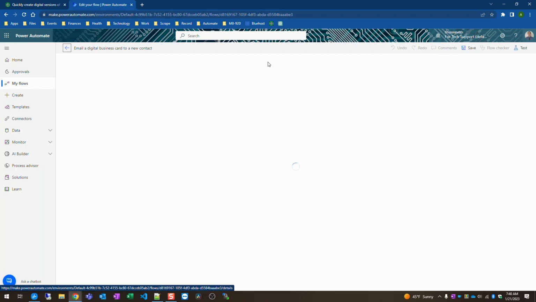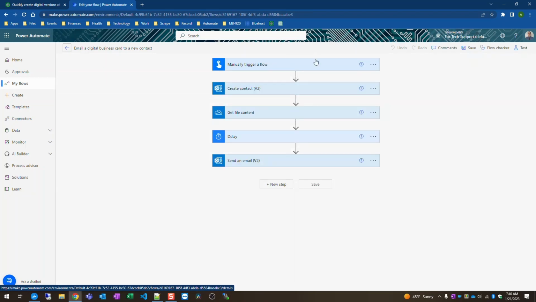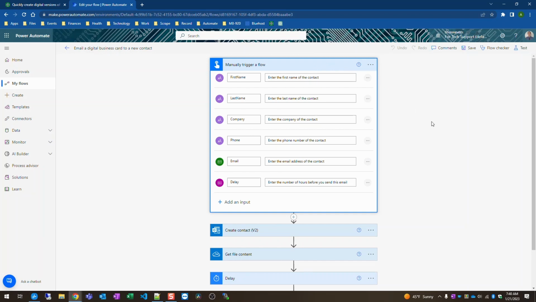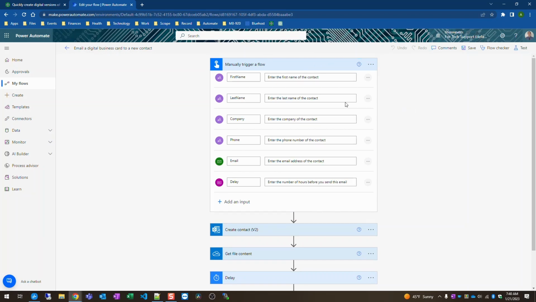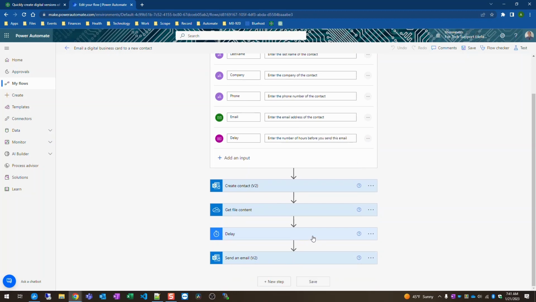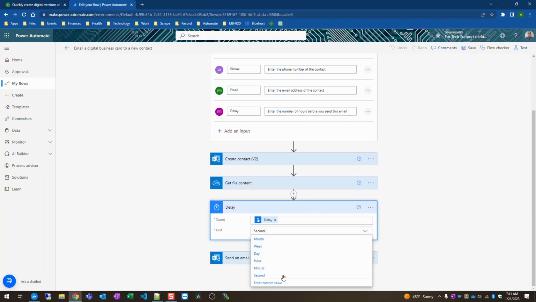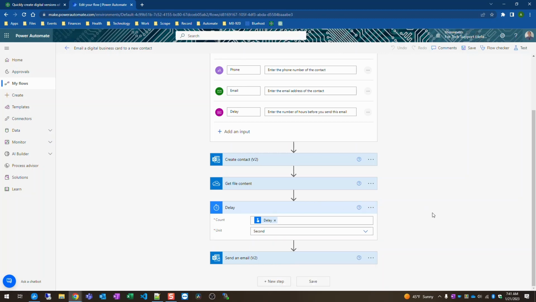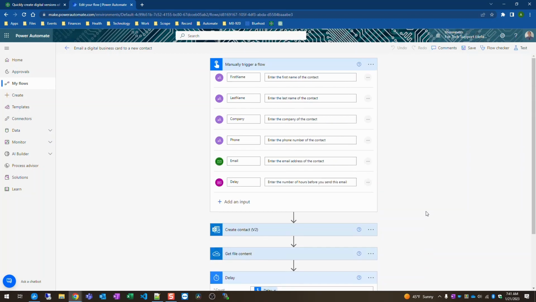Once the flow loads, you're going to want to expand the trigger and create variables for the new contact. So we're going to want to collect a little bit of information. Yours might differ from this, but I just chose basic fields: first name, last name, company, phone, email, and then how long we want to delay before sending this email. I set it for the number of hours, but as you can see in our delay step here, you have the option of changing it between these. I've set it to seconds for now, so we don't have to wait a long time to see this example work when we're ready to test it.